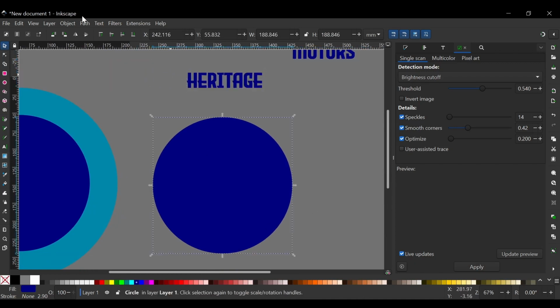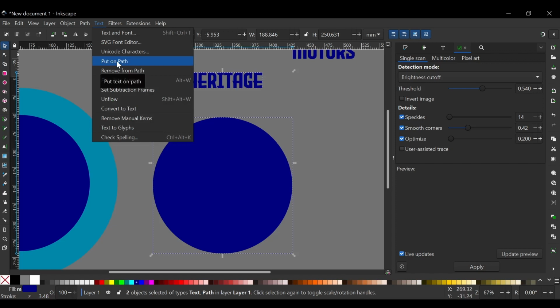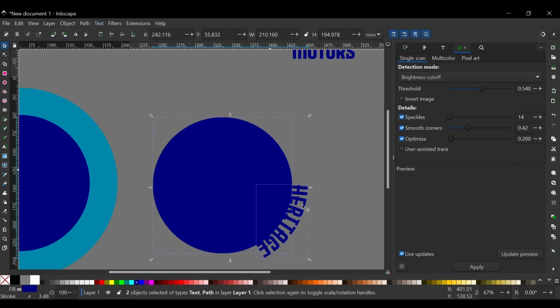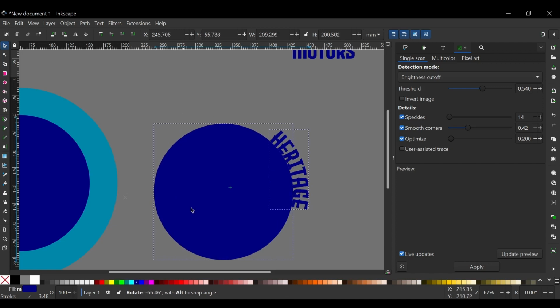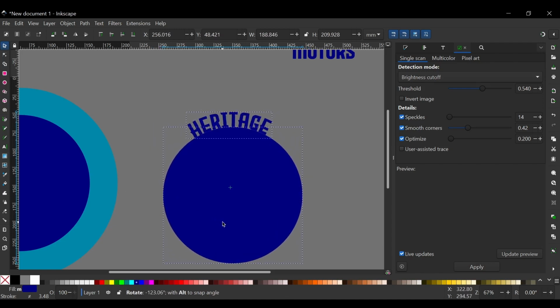I'll take this text object. I'll click on this circle, I'll go to Path, Object to Path, and I'll click on this text object. I'll shift click the circle. I'll go to Text, Put on Path. And that will give me something like that. And what I'll do is I'll click on the circle to get the rotation handles and I will rotate that like that.